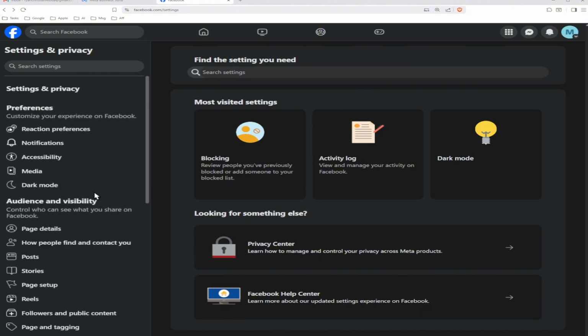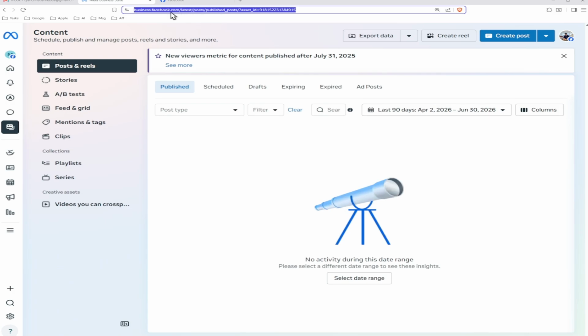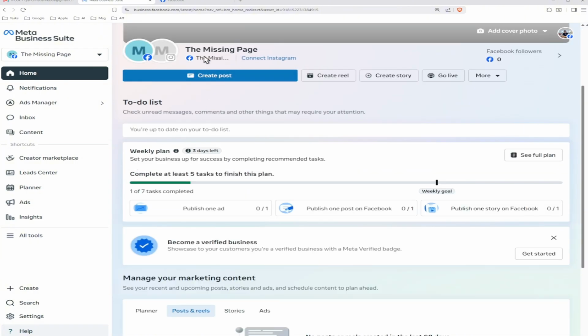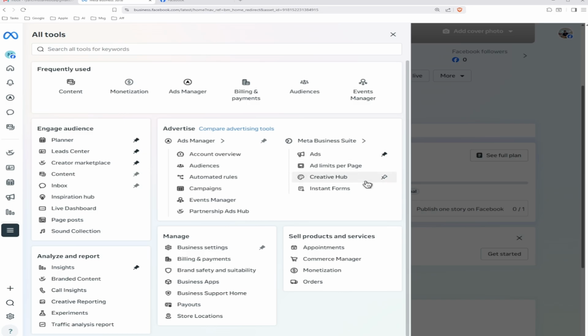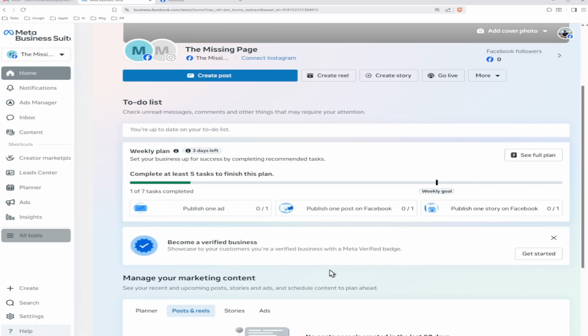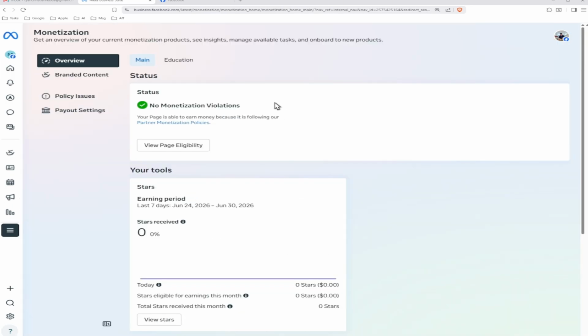If you're using a computer, just go ahead over to business.facebook.com. Wait for it to load. And then once it loads, go ahead over to the left panel and click on All Tools. And then just basically click on Monetization. Wait for it to load, and once it loads, you'll be able to see the violations right here.